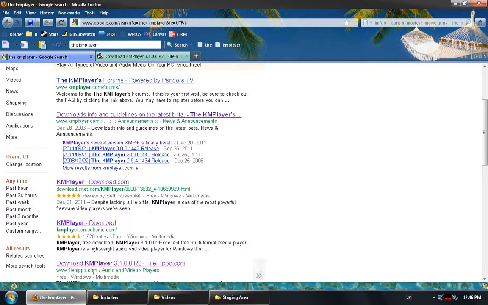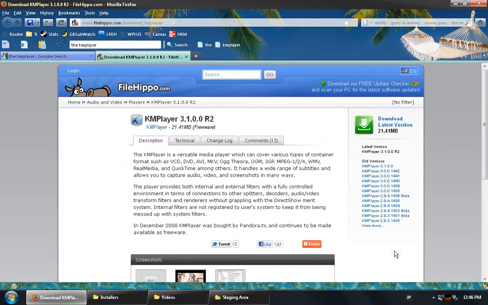The filehippo.com one is a little bit more useful. It gives you the option of being able to select older versions when you are selecting the download. I have to point out that this newest one, the 3.1.00R2, is only a few months old, but it is slightly buggy, and if you were to scroll down through the comments, you would be able to see that the 1442 version is still a more easily usable one.